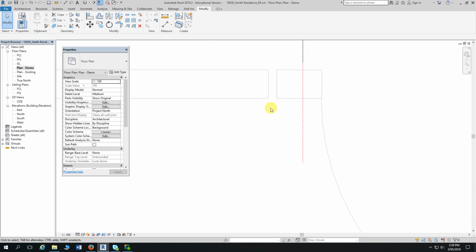Again, exactly the same process. Align, select the reference plane. The order that you choose here, or the sequence you do it, is important. So you need to click this one first. So reference plane, this one first.